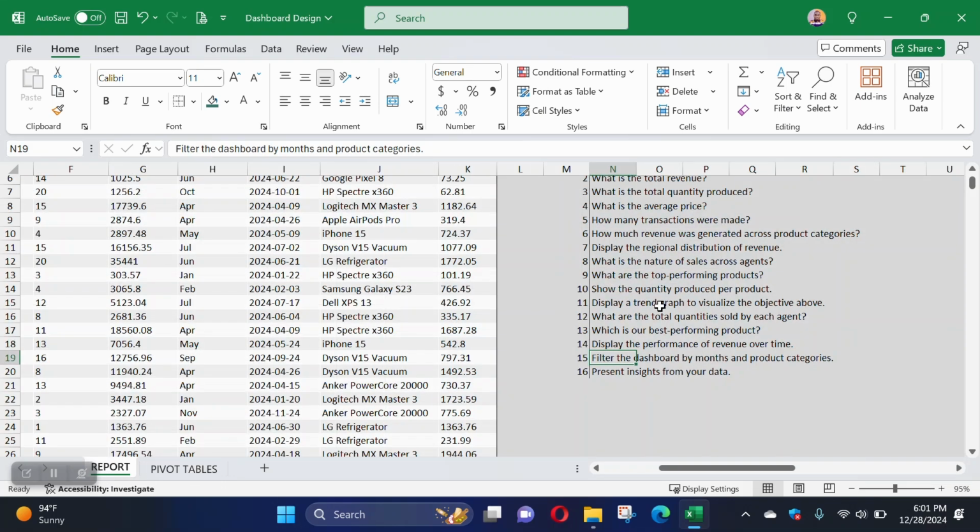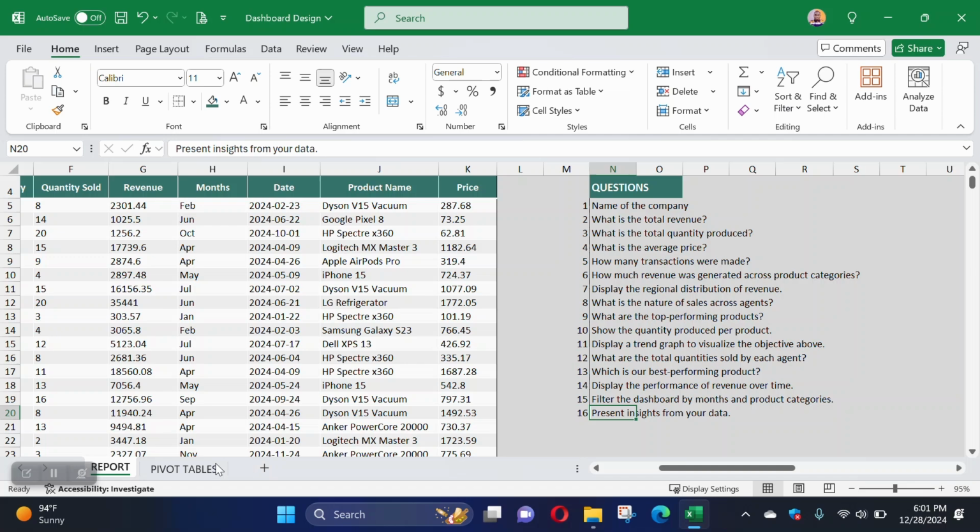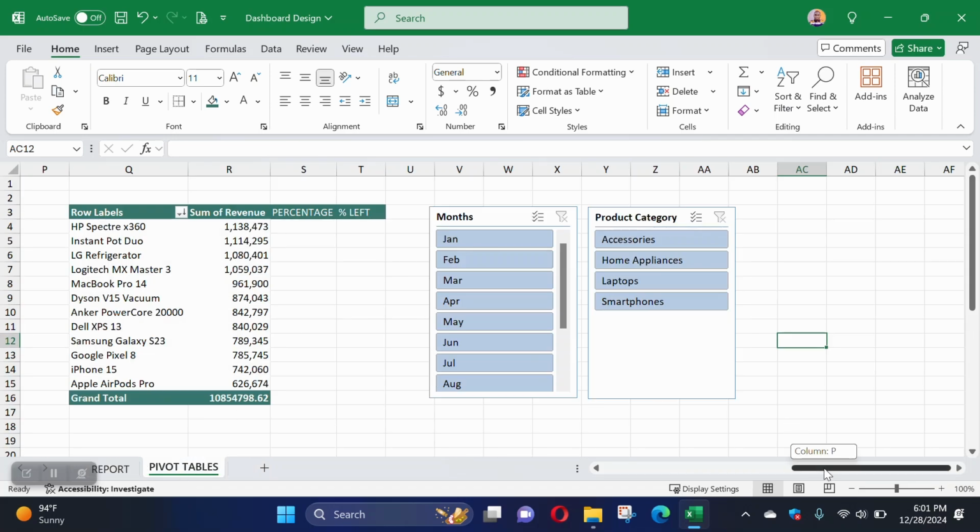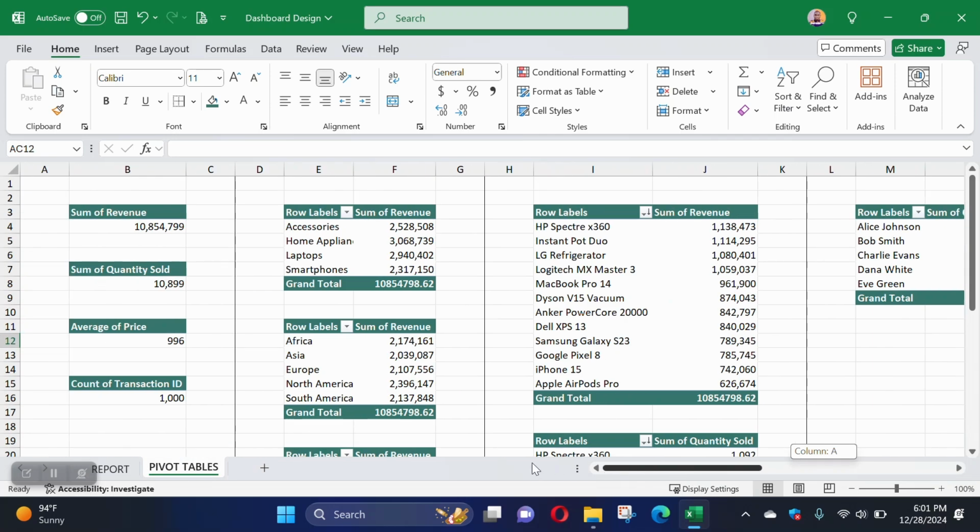So far, we've answered 15 questions. Then the final one says, present an insight from your data. This will be the last thing we will do after creating our dashboard. So rest assured that we've answered all the questions that were presented here by creating all these pivot tables. Now, the next thing we need to do is to begin to create our visuals, our charts, and then begin to arrange them on our dashboard. I hope you understand.